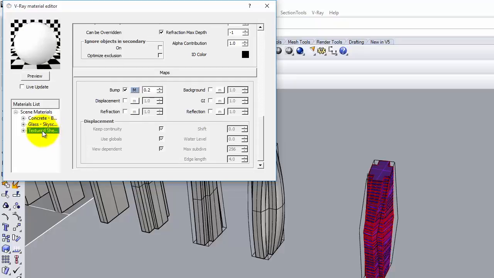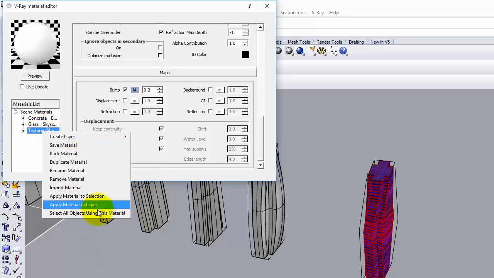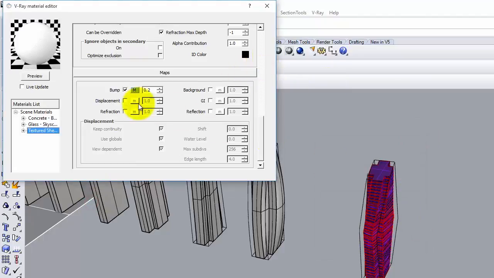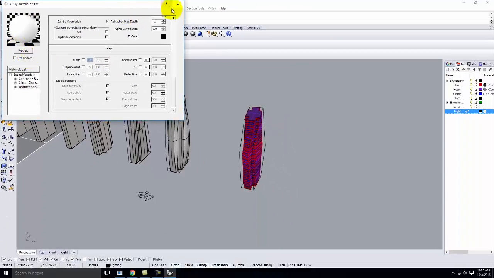Then let's look at the textured sheetrock here, and I'm going to apply material again to layer, and we'll do it to the ceiling. Again, I'll turn off the bump map for that because you're never going to see that either. So I'm trying to be intelligent about how I'm using the materials. If I was doing a close-up, if I was doing an interior rendering, then it would matter. But I'm just doing an exterior rendering for today. Okay, so those are in.